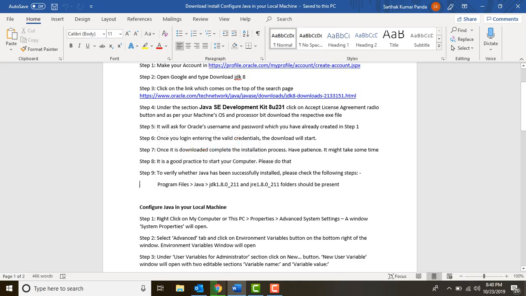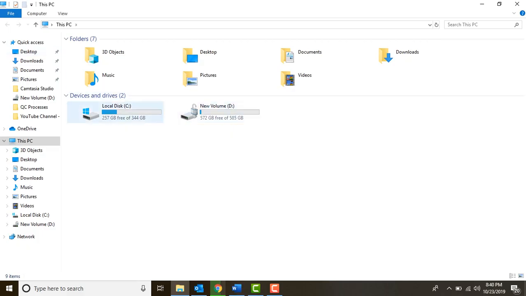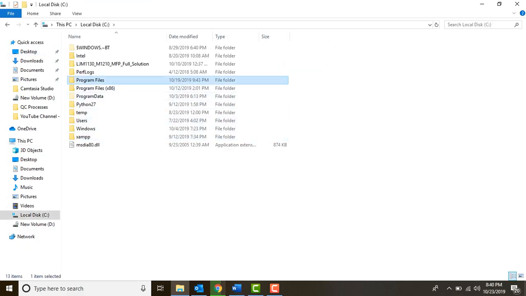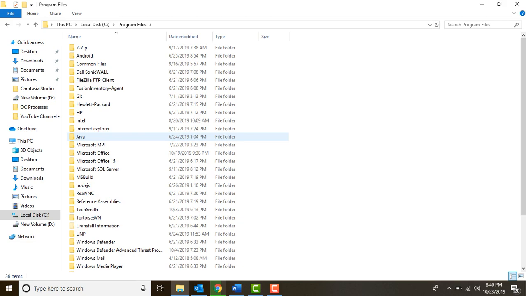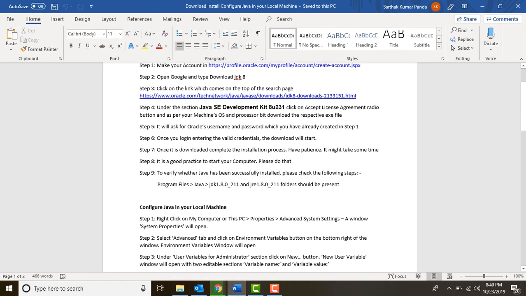And after that, once you restart your computer, how do you know that Java has been installed? You have already downloaded and also installation has been done, and now you have restarted. So how do you know that Java has actually been installed? Go to My Computer or This PC, go to Program Files, and you will see a folder in the name of Java, and you have to see that there are two folders, JDK and JRE. Both these folders have to be there. That actually means that Java has been successfully installed.